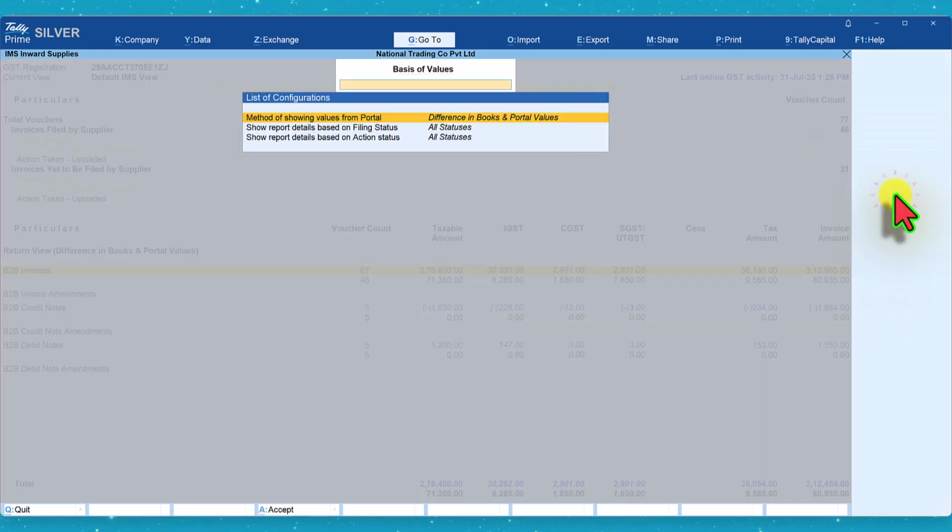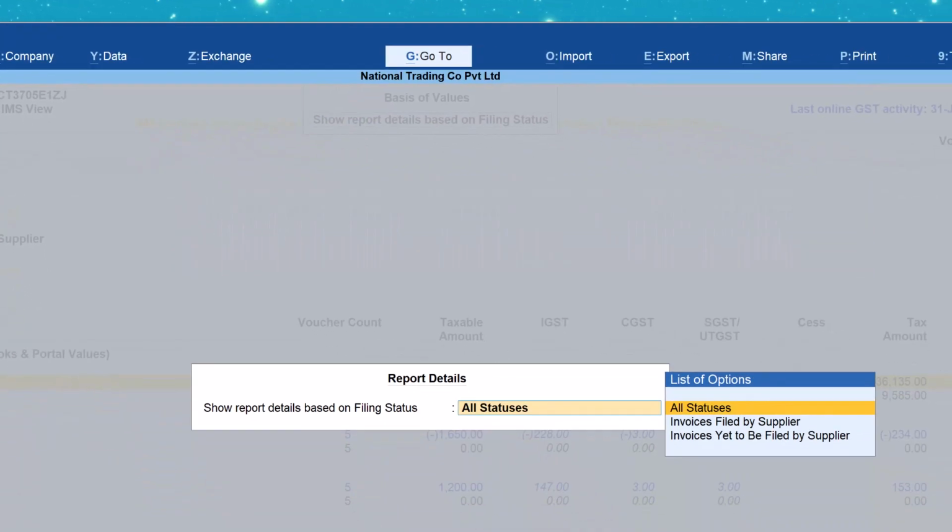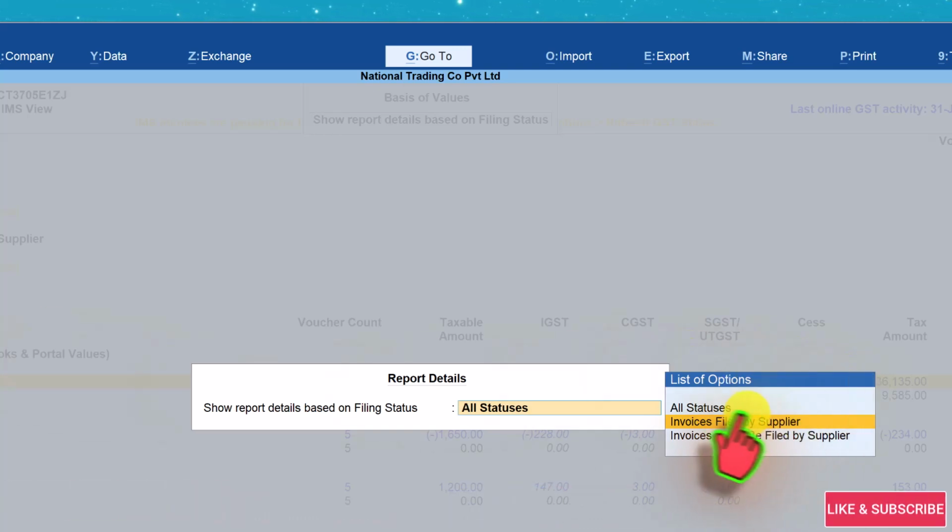Let us go to the next option. Click on basis of value, and the next option here is show report details based on filing status. Now when you click here, we have two options, that is invoices filed by supplier, which means the invoices have been uploaded by the supplier either through e-invoice or through IFF. So these invoices have been uploaded and the supplier has also filed the GSTR1 return. So that is what this option says, invoices filed by suppliers.